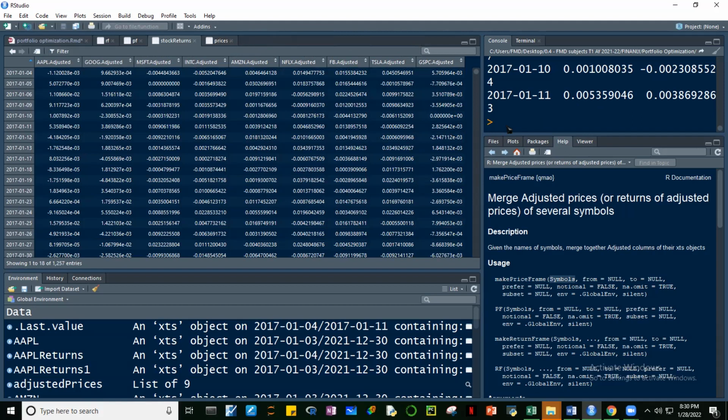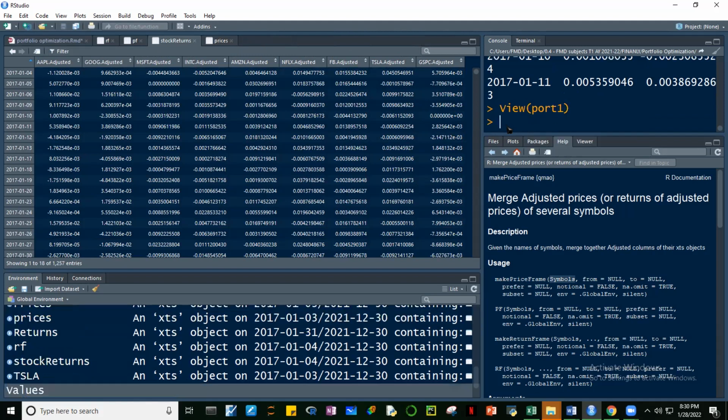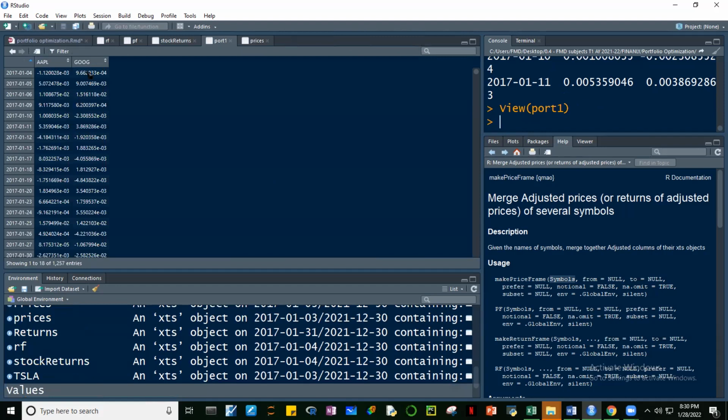Okay, let me just view port1. So here's port1, guys. These are our returns for January 4, January 5, January 6, etc. How do you compute for the returns of this? Well, very simple. Since we know the weights, 50%, 50%, it will just compute 50% times this one, 50% times that one, okay? And then add. So we now have one return for our portfolio, okay?